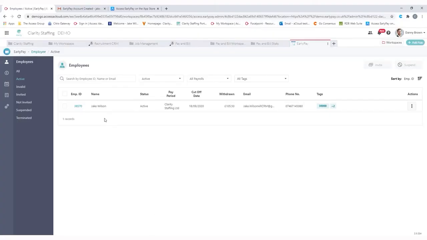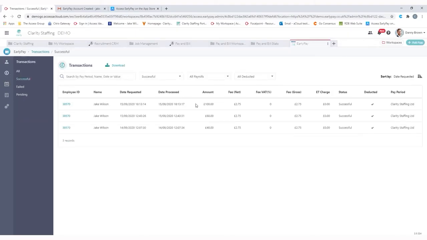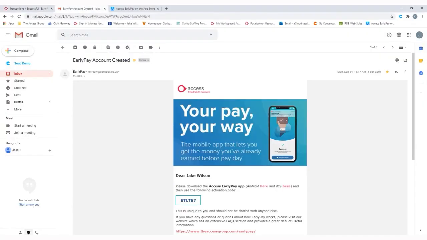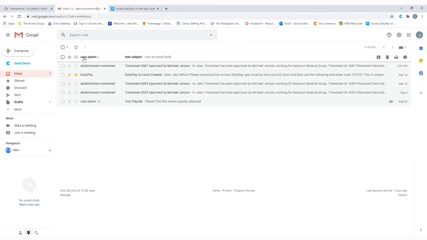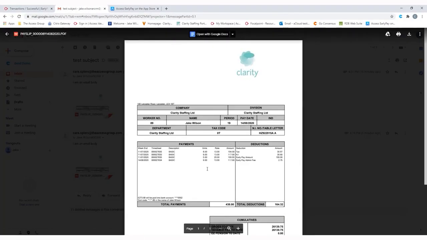The advance of Jake's pay will be reflected on his payslip accordingly. But to make sure this happens, Pay and Bill now steps in again to manage the deduction. We saw Jake make a withdrawal in the app. From this action, Early Pay will send a message back to Pay and Bill. It will then create the withdrawal and transaction fee deduction automatically when the final main calculation is run prior to printing or emailing the payslip. The deduction will then show on Jake's payslip like so.